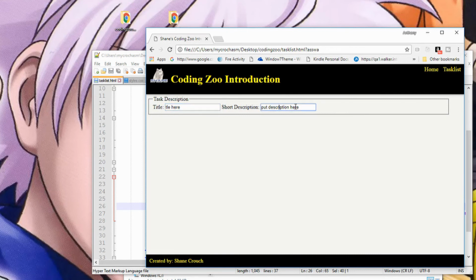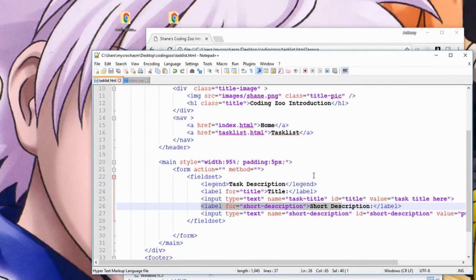And when you clicked on that, the text didn't go away. So you kind of had to erase it, right? If you didn't want the default value, you had to erase it, right? Did you notice that? Okay. So let's go ahead and change that some. Let's go ahead and go back to the task list.html. This will be the final change.